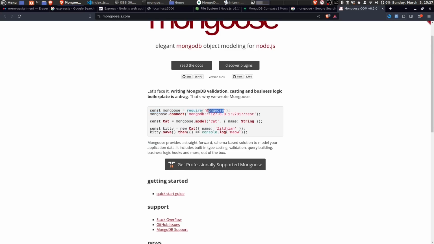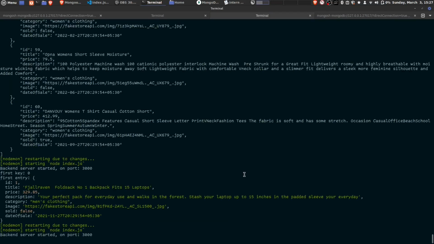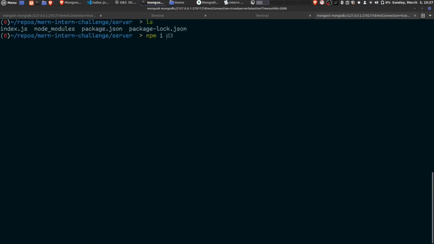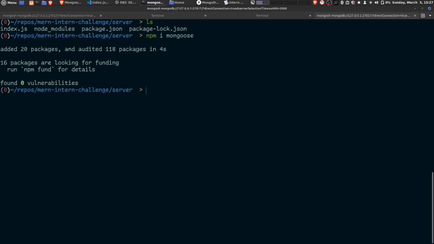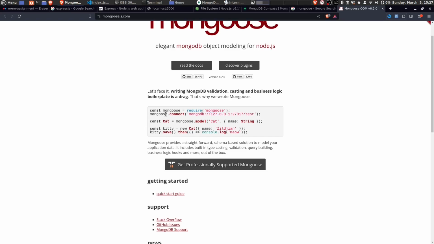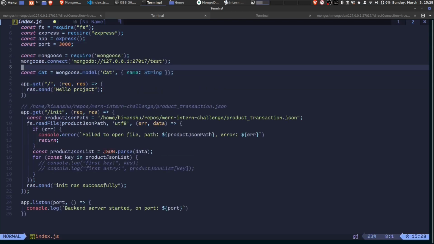First of all, we want to install Mongoose. I should be inside the backend folder here for the server, and I'll do npm i mongoose. So now my mongoose library is installed. What I have to do is set it up. I'll look at this example and probably copy it for my use, and I should do it here before defining the endpoint.